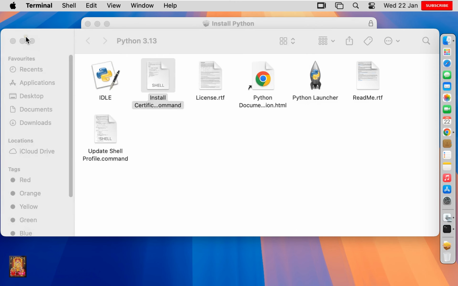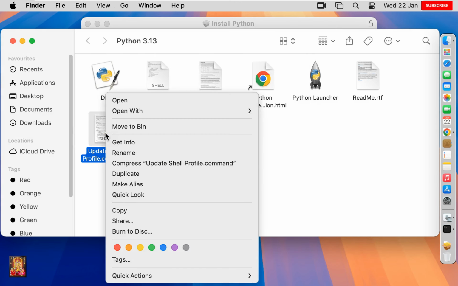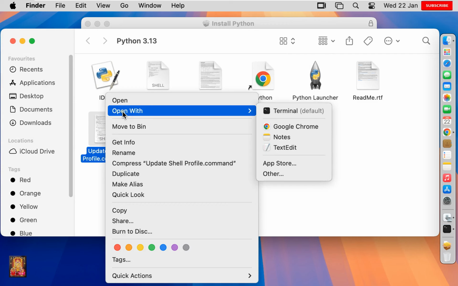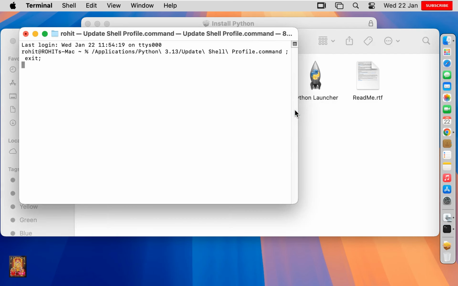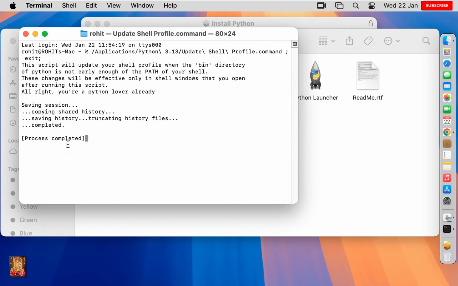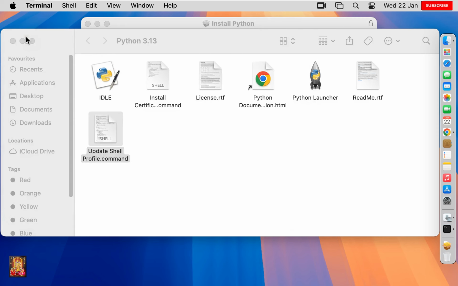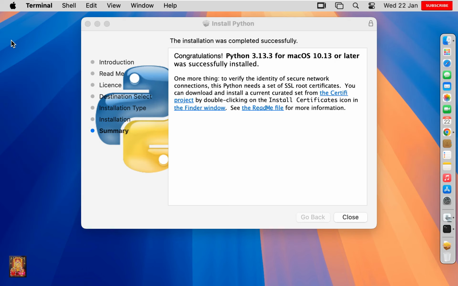Let's close it. Right-click on Update Shell Profile command. Open with Terminal. Now the process is completed. Let's close it. Close this console. The installation was completed successfully.